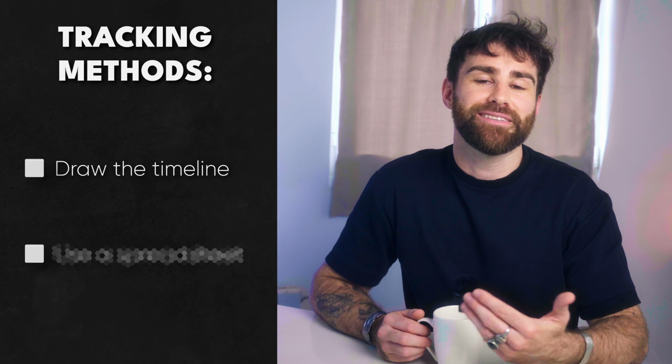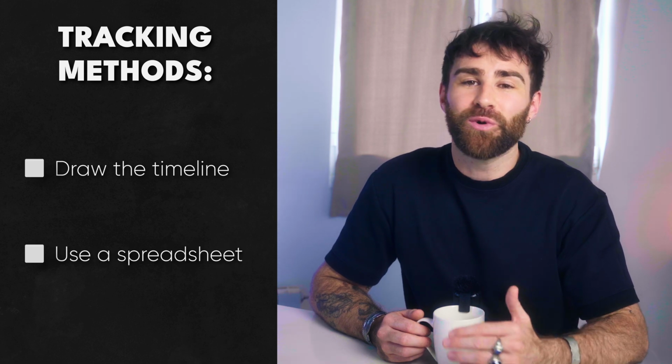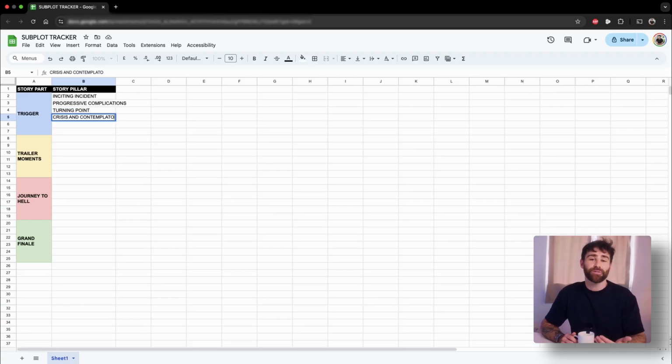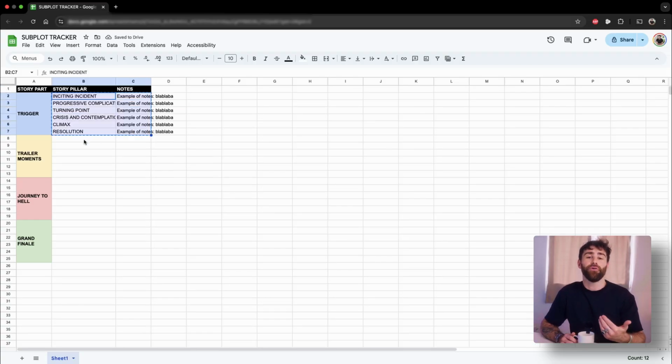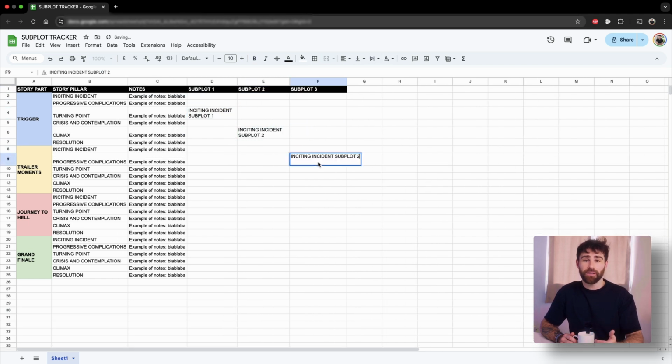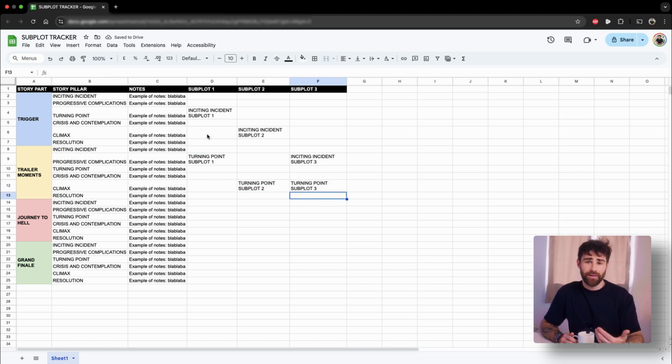The second way is to create a timeline on a good old Excel or Google Sheet. Even a database on Notion works great. You can do it vertically or horizontally. I prefer vertically, but to each their own. So start by adding the storytelling pillars for each part of your main plot. Then add adjacent rows or columns for each subplot, noting how they progress alongside the main narrative.